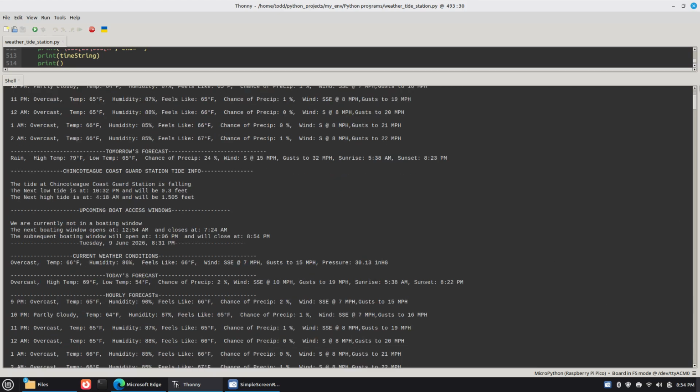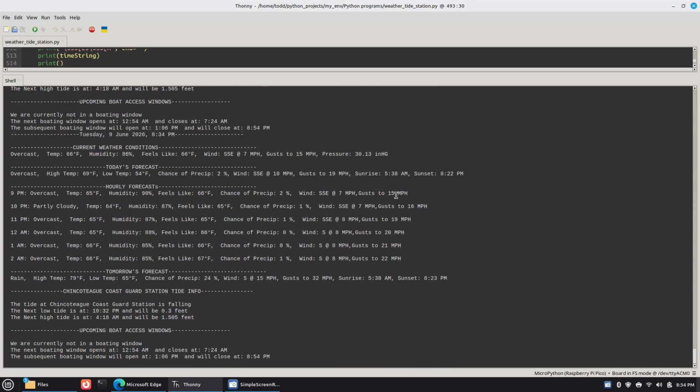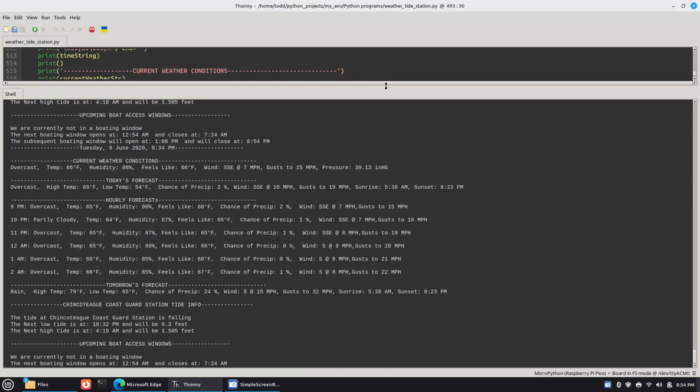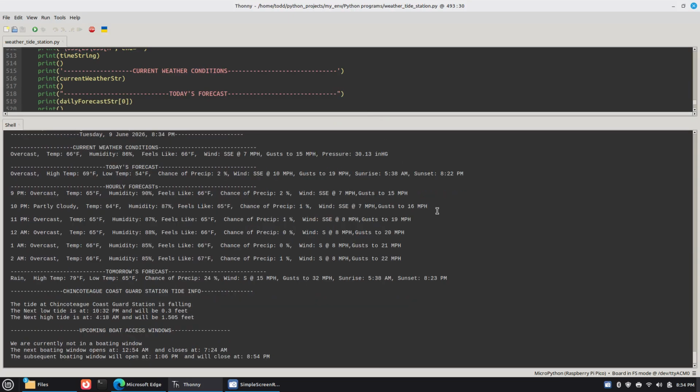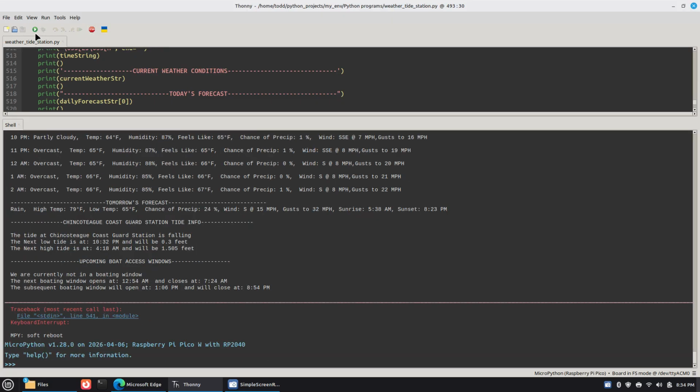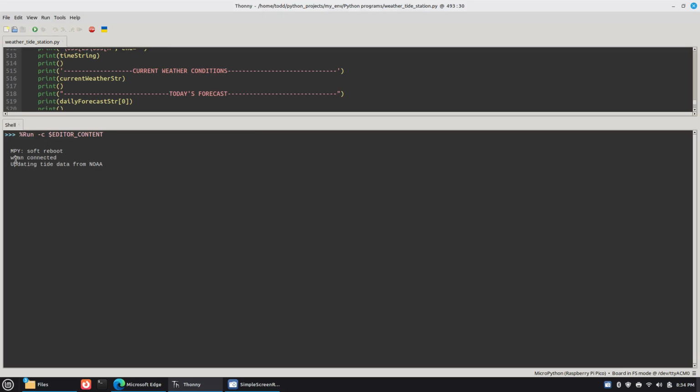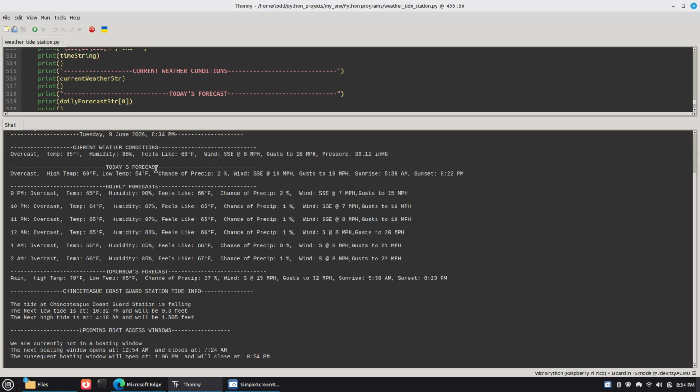Let me get this set up to the right length again, and I'll restart the program so you can see how it actually starts up. So it's set at the right height so that it fits well. I'll stop it, and now I'll start it. So it connects to the internet, updates the tide data, updates the 6-minute tide data, updates the weather data, and then it does the calculations, and there's the display. 8:34, which is the correct current time, and then it shows the next 6 hours.